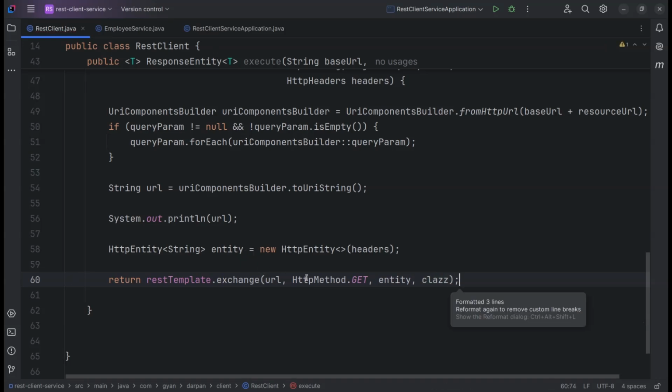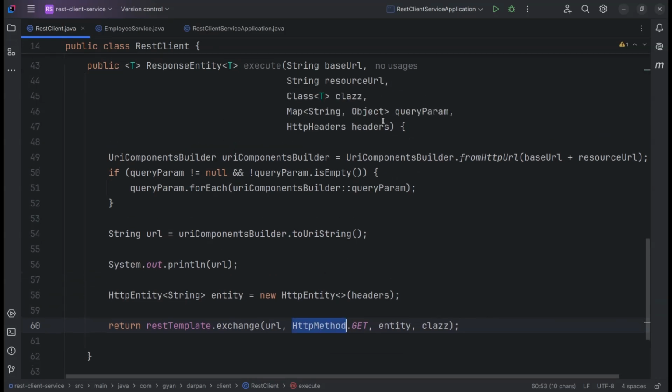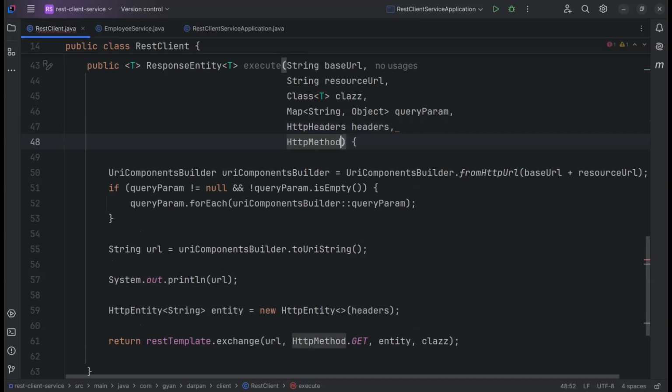Right now, we've hard-coded the HTTP method as GET, but let's make our code more flexible by taking the HTTP method as an input. This way, we can use the same method for different types of requests, whether it's GET, POST, PUT, or any other method.